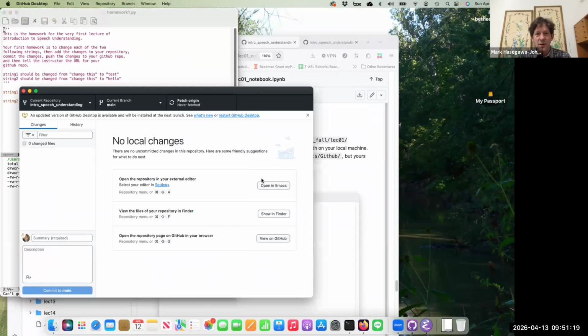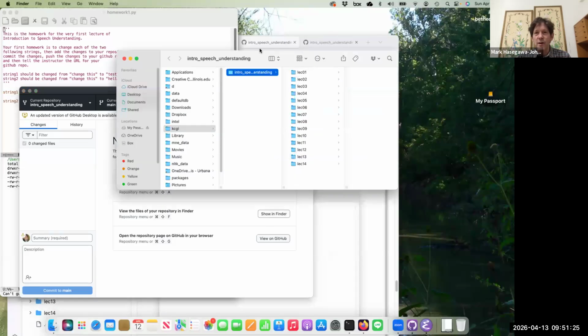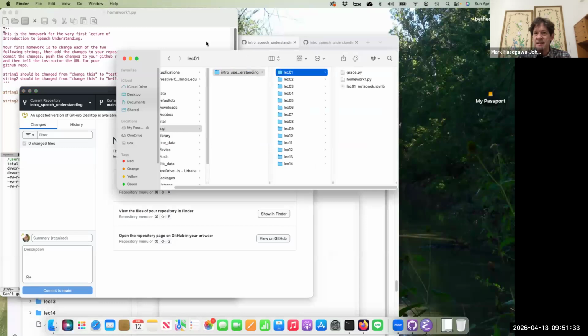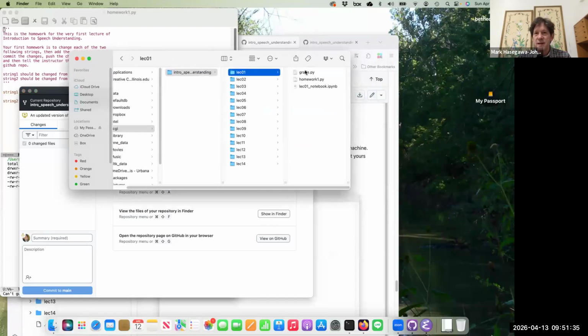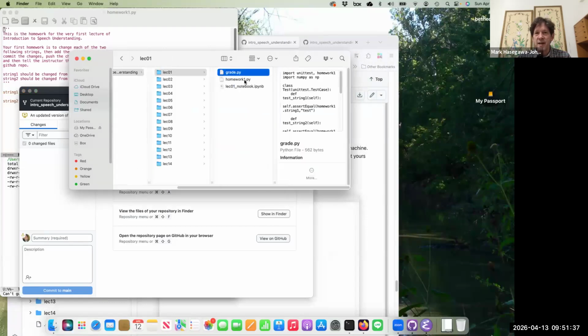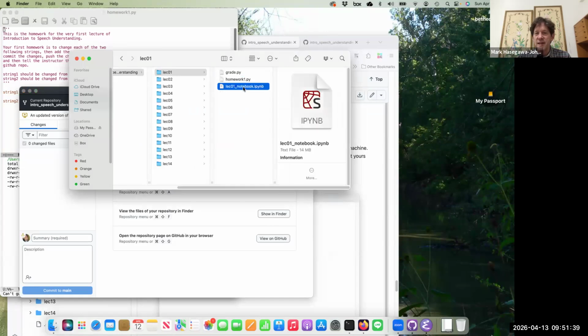So once you have it copied to your own computer, you can open it in a text editor. You can show it in the Finder. This will show where it is. On my computer, I have it in the directory called KCGI, and then I have Intro Speech Understanding, and then inside of that, I have Lecture 1. Lecture 1 has grade.py and homework1.py and lecture 1 notebook.ipynb.